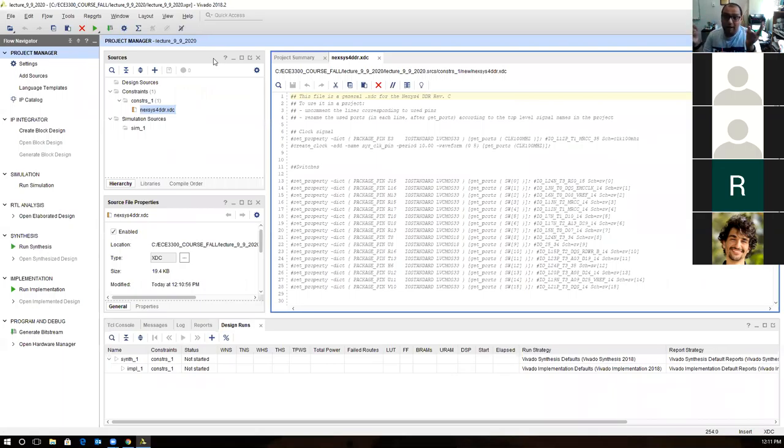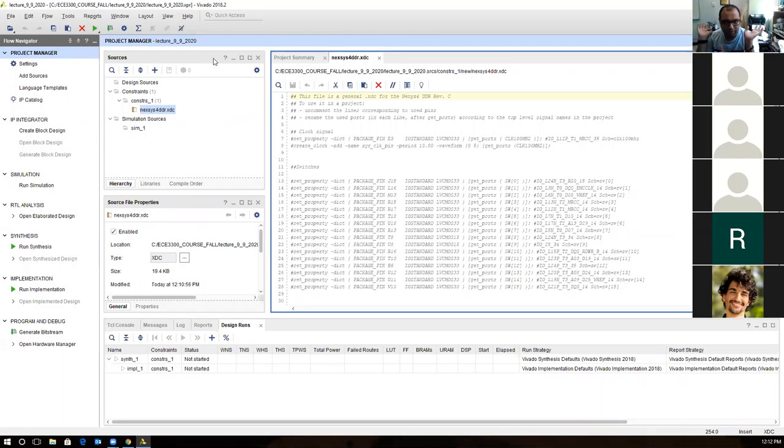Now, I'm just repeating again. We have three different types of modeling. Do you agree? One is called what? Structure modeling. One is called what? Data flow modeling. And the third one we have is called what? Behavior modeling. You remember that, right?